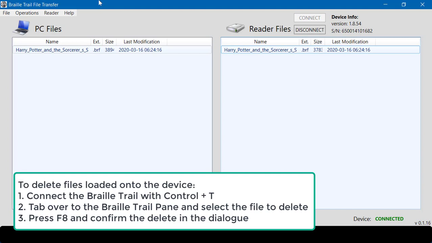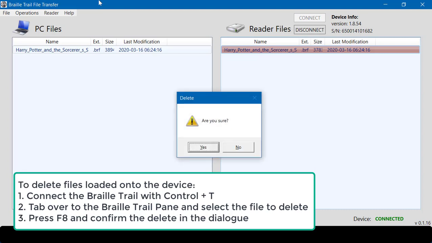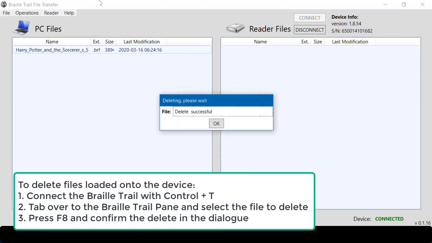Remember, here's the unselected, selected. So I can't read the text, so therefore the thing is selected. And then I'm going to press F8. It's going to ask me if I'm sure. That's going to take that off of my Braille Trail reader. And I'm just going to hit enter, and it's going to say delete successful.